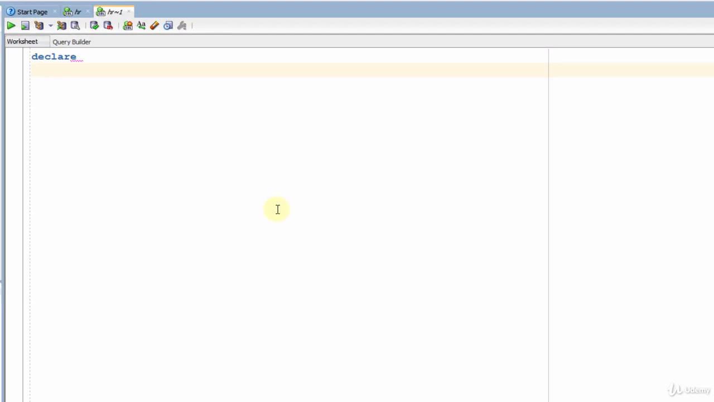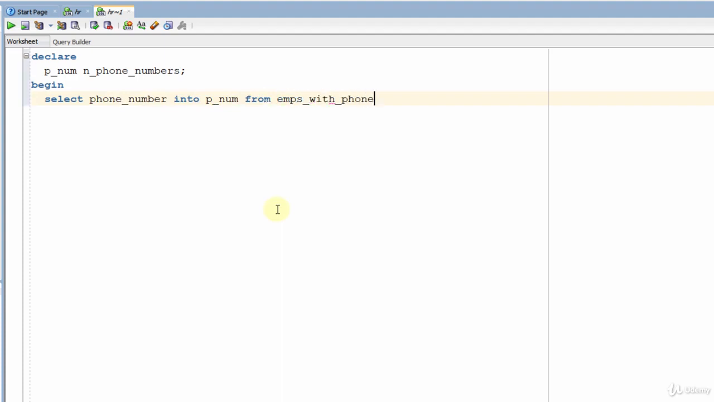Declare. Since our nested table resides in the database, we can directly create a variable with that type. Let's say p_num and phone numbers. And our begin keyword. Now we need to get the values from the database into our new variable. Select phone number into p_num from amps with phones, where employee ID is equal to 11.